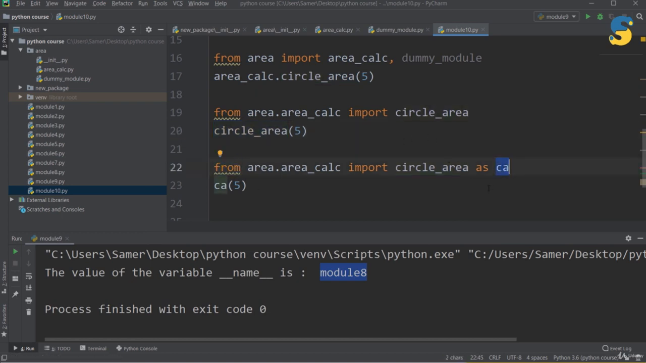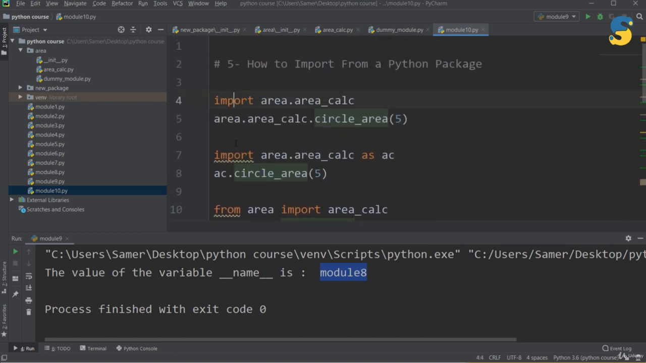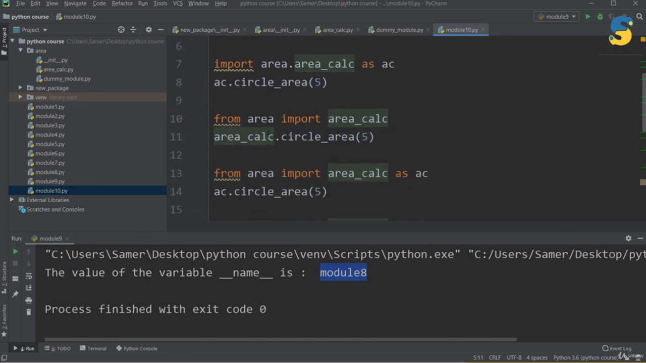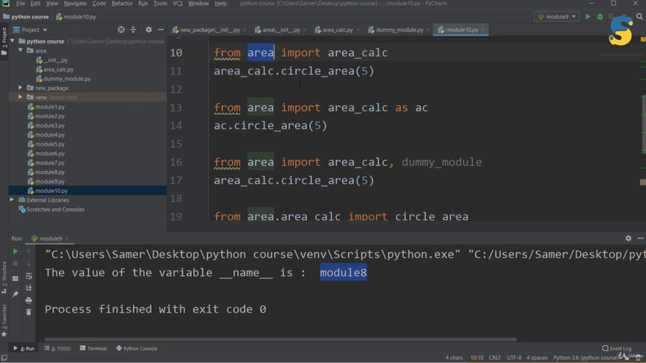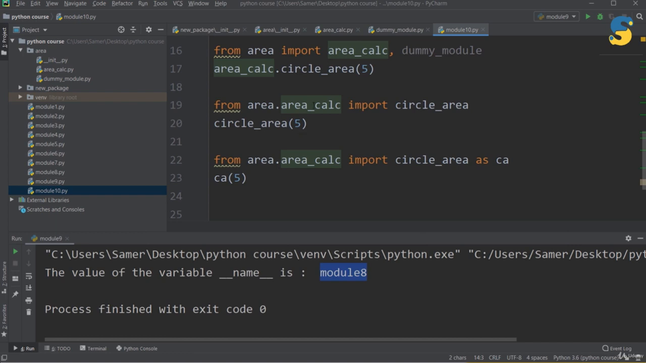So to summarize this point, when I use the import statement only, I'm using the package name and module name as a prefix. When I am importing the module from the package using from and import, I'm using the module name only as a prefix. Whereas when I am importing a function from a module, there is no need for the package name or module name as a prefix. And that's all for the import statement.